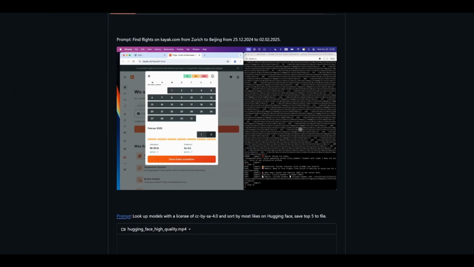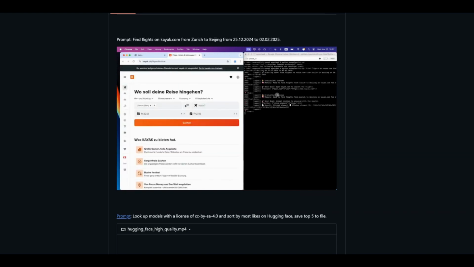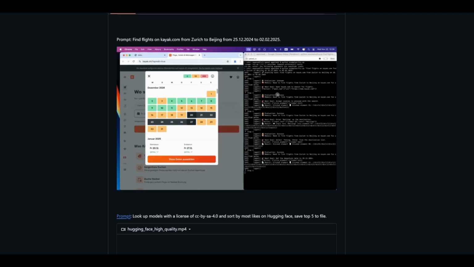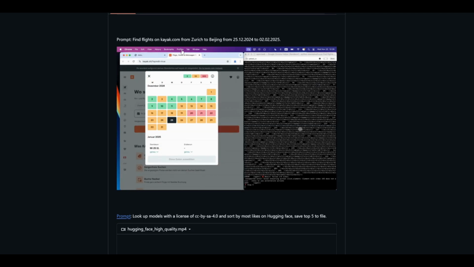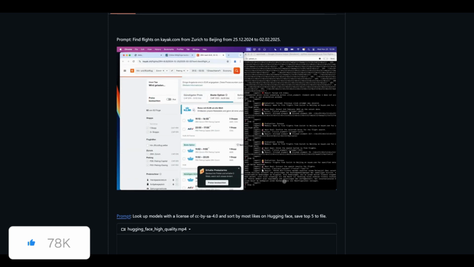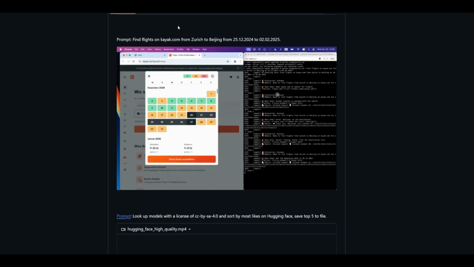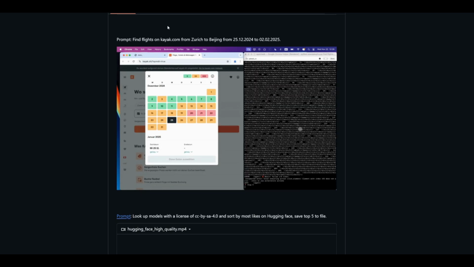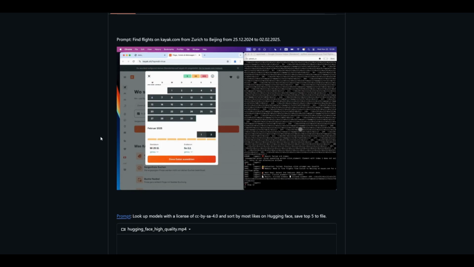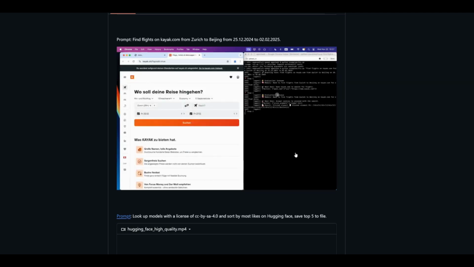Now, here is another demo video where someone is finding flights on Kayak Agent with Browser Use. In this case, you can see that it's able to input the departure and the destination from Zurich to Beijing with this designated date. And it's going to be able to then scrape through flight options, including prices, schedules. It's going to then save the data for review or refinement, which you can see on the right hand side.